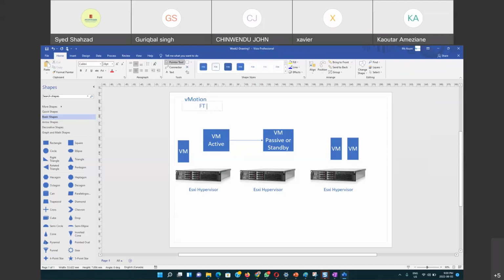So we were talking about FT, or fault tolerance, and fault tolerance is you make an active passive machine, right? So then there is also high availability, HA, which is not a perfect solution without downtime. So it has a downtime.